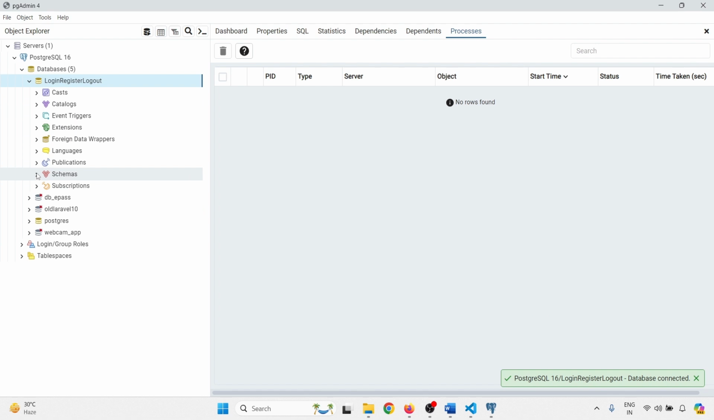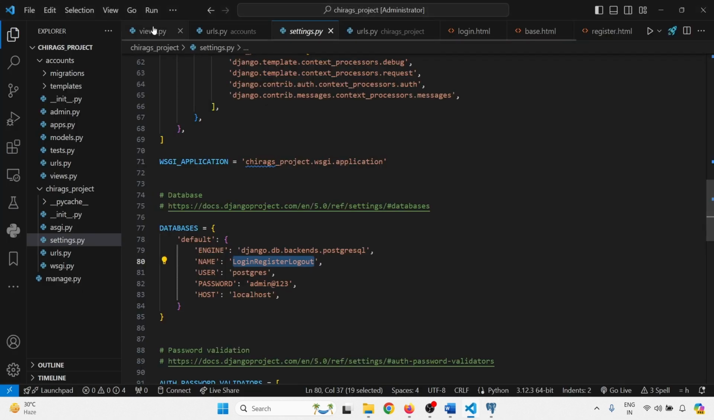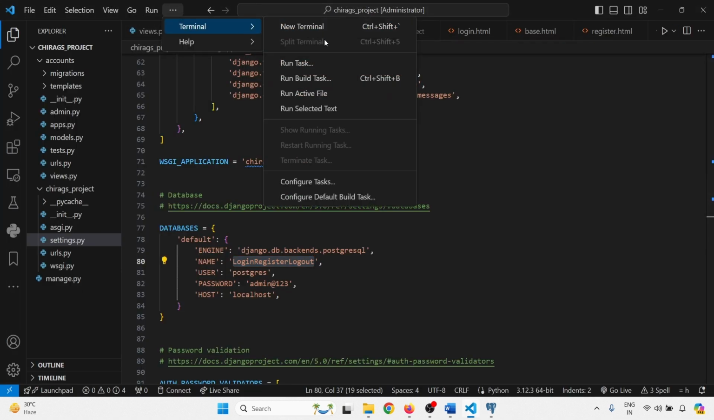By default, you go to the schema. Inside the schema there is tables. We don't have tables now. Now I'm going to use the migration. So go to the terminal, new terminal.